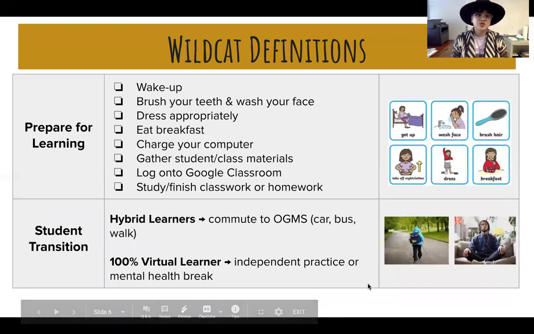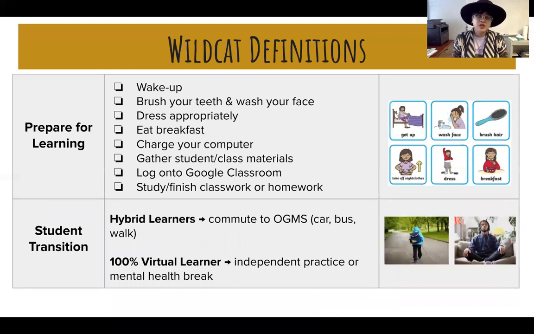What does it mean to prepare for learning? You will notice in your new schedule from 8 to 8:30, it recommends that that is the time that you should be preparing for learning. That's a wonderful time for you to set your alarm clock on your cell phone to wake up, brush your teeth, wash your face, do what you usually do to get ready.